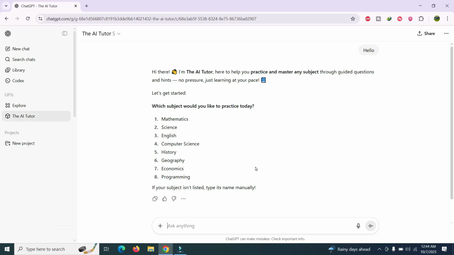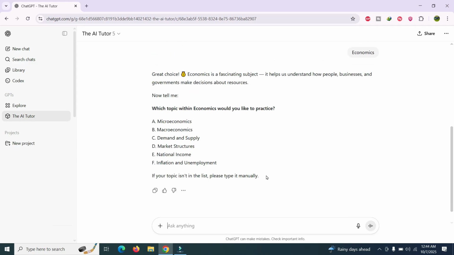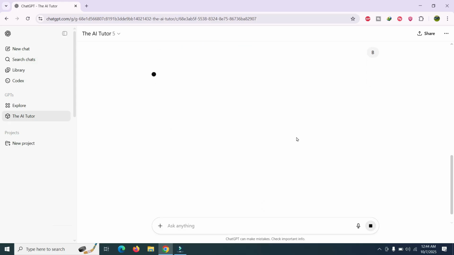So let's say I want to practice. We can practice these subjects, or if your subject is not listed, type its name manually. Now let's say we want to practice economics, and I'll press enter. And here you can see it is now asking us to choose the topic within economics, like microeconomics, macroeconomics, demand and supply, market structures, national income, inflation and unemployment. Let's say we choose macroeconomics. So I'll choose B. B is macroeconomics, and we will click here.